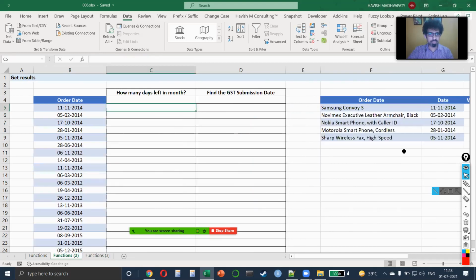So tell me, 11th November, how many days are left in the month? Let's say there is a target of 10 lakhs, 15 lakhs, which you have to complete in the month, and you have done 3 lakhs by the 11th of November. So you want to know how many days are left in the month, correct? How will you find that? It's such a simple question, but it's not that easy. If I'm counting all the days, including weekday and weekend, I know that there are 19 days left in the month. But how will you get that result?